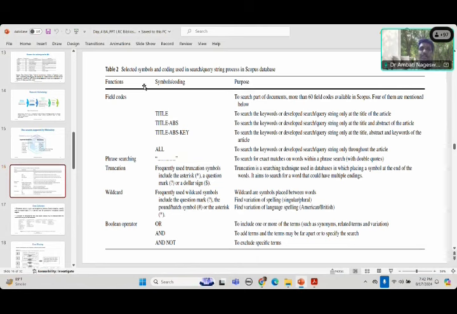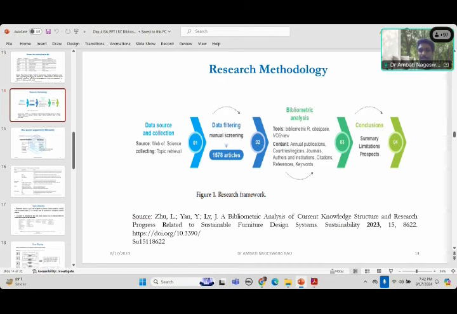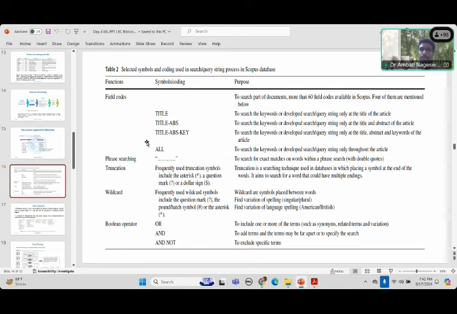There are different ways one can use the filters. There are a number of ways. Data filtering part: what are the data filters we have? We have filters like phrase searching, where if you are going to use more than one word, we put it in inverted commas.